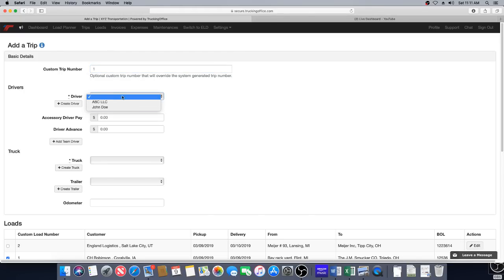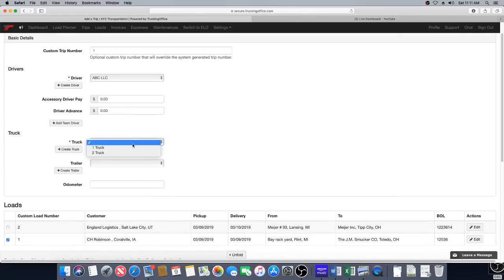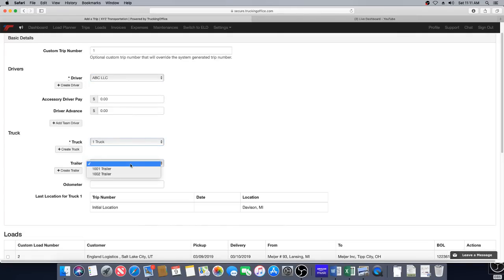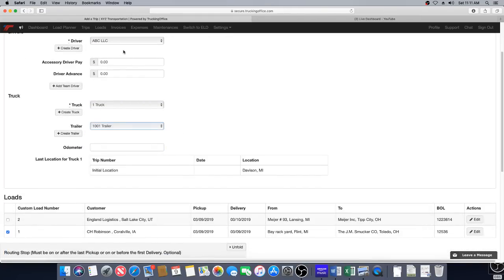Now driver, see, you just click on this and it drops down the menu of your 2 drivers, because I got 2 drivers in here. I'm going to pick ABC LLC, and then I'm going to drop down and pick his truck and his trailer. And then once you do that once, it'll pre-populate every time after that. As soon as you pick him, his truck and trailer will show up there automatically.